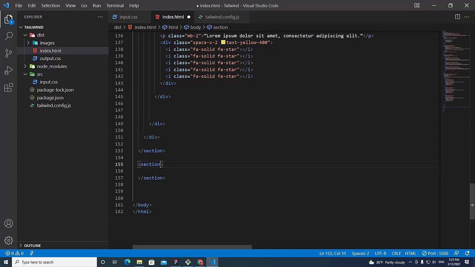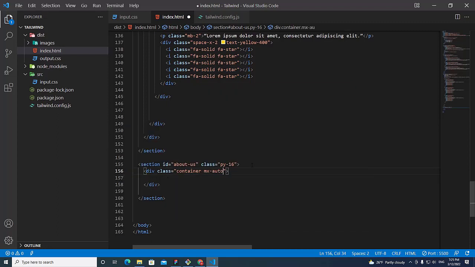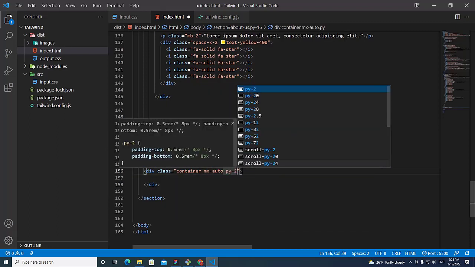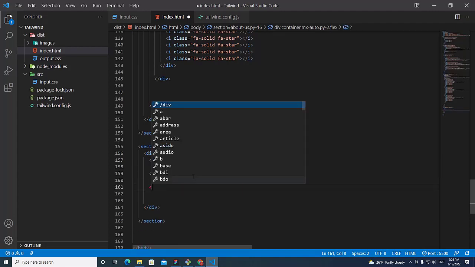You can put ID about us, class py16, and then just put container, div, class container. Make container center mx auto and padding y2. Okay, we need two divs to sit side by side, so over here we can put flex, and then div 1 and a second div for image.